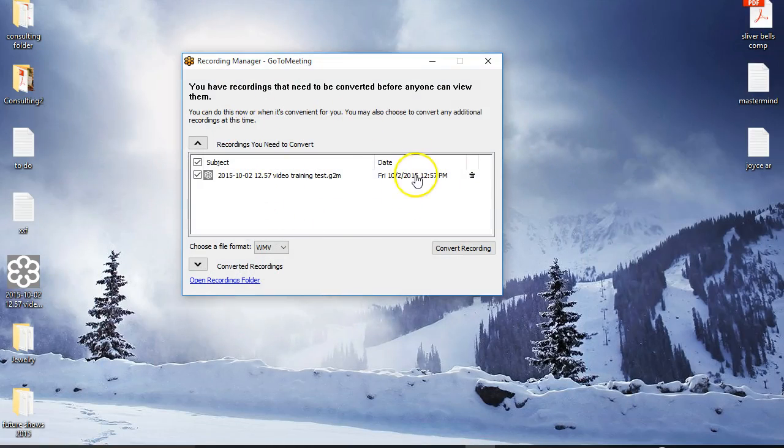So you got this box here, and it should be clicked. If not, click both of these, okay? And then you can choose your format, WMV or MP4. If you don't choose a format, the GoToWebinar default recording file is really large and cumbersome, and you can't upload it to YouTube or something like that to share.